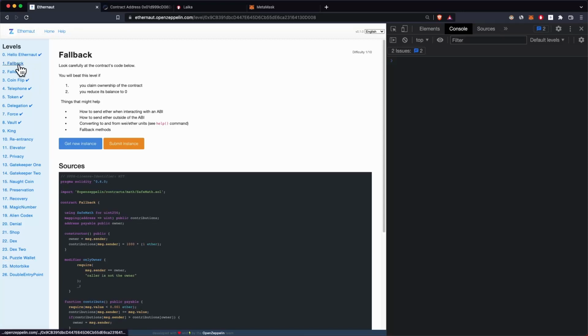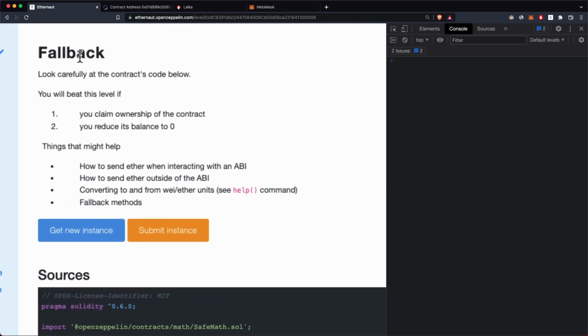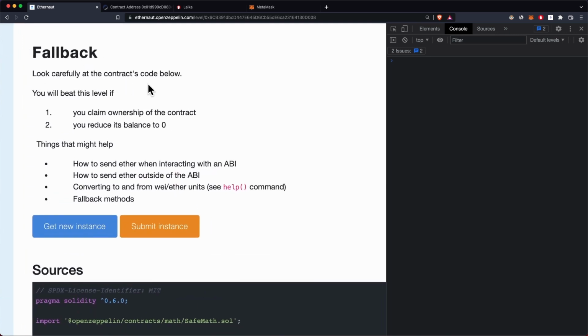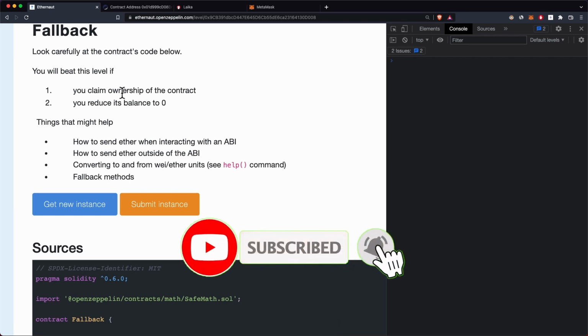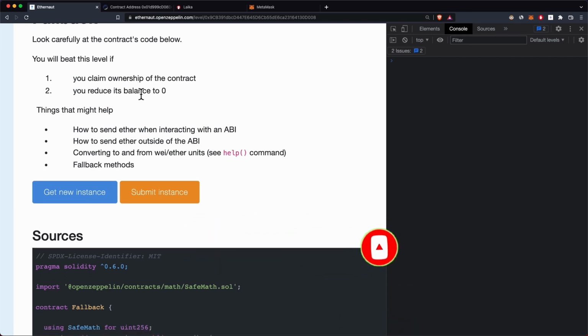Let's now continue with the level 1 challenge. It's called Fallback, and it says look carefully at the contract's code below. You'll beat this level if you claim ownership of the contract and if you reduce its balance to 0.